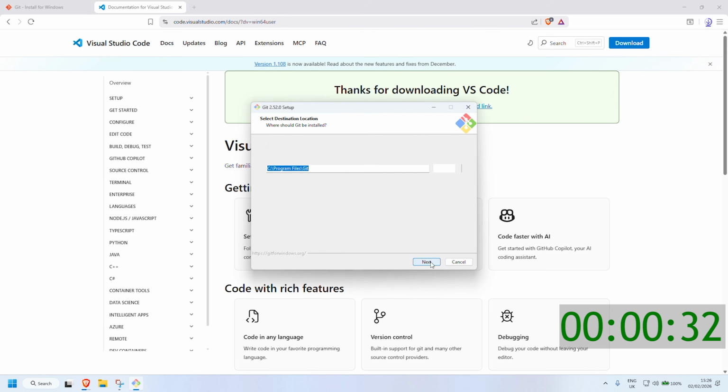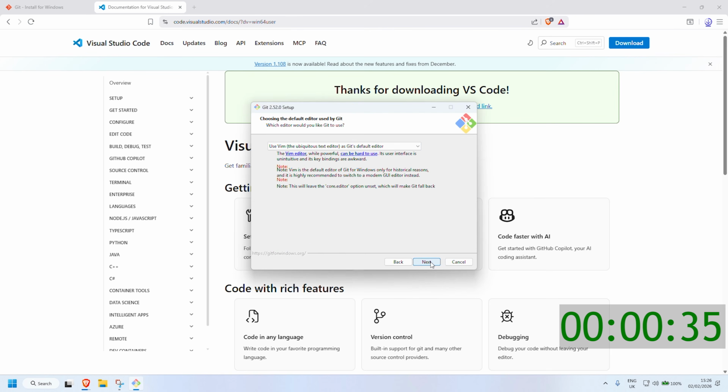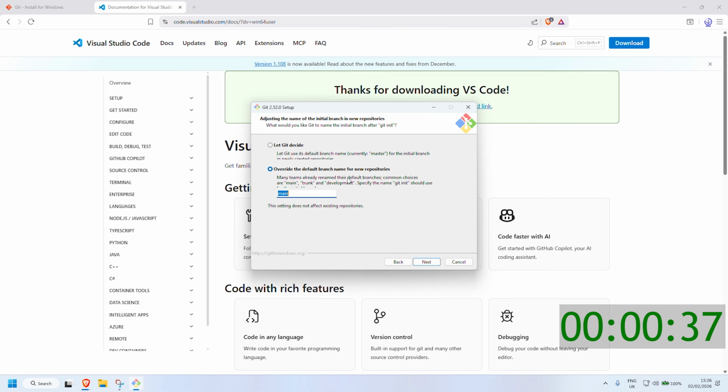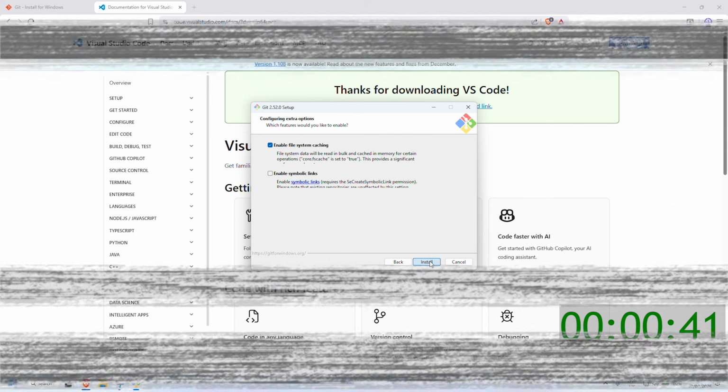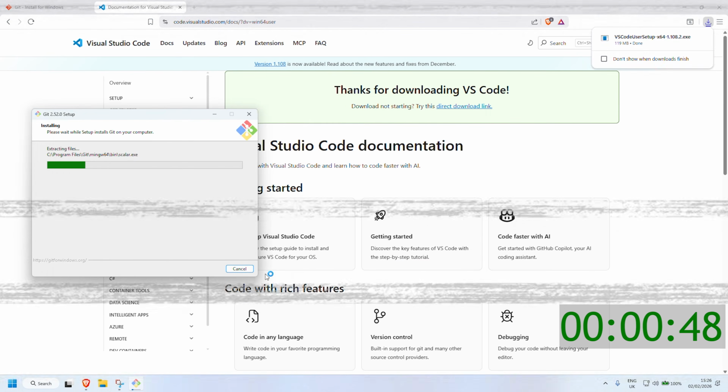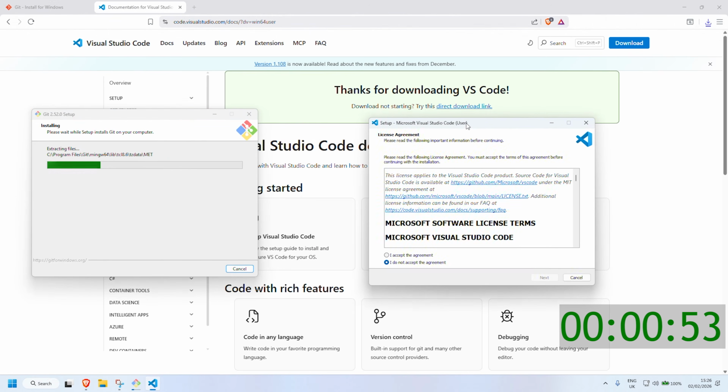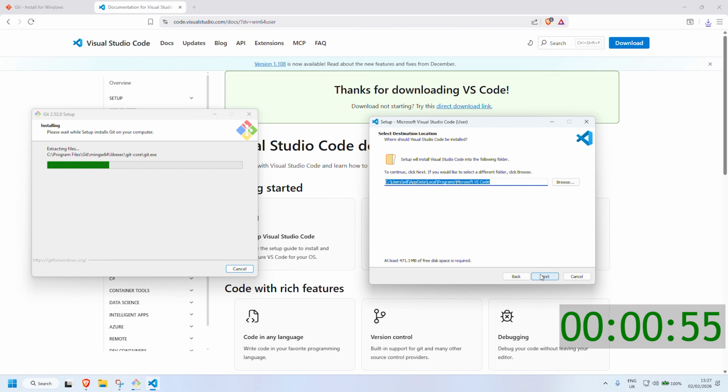When it comes to installing Git, I like to choose all the default options, except I do like to change the default branch to main instead of the more old-fashioned master. Everything else I just leave to the defaults. With VS Code you can just choose all the default options, no need to override anything if you don't want to.